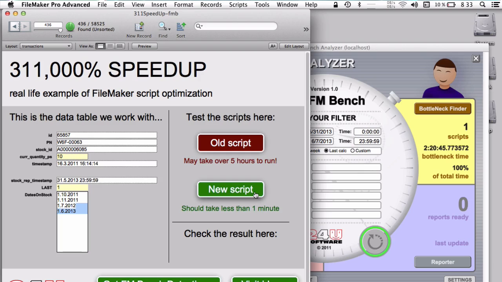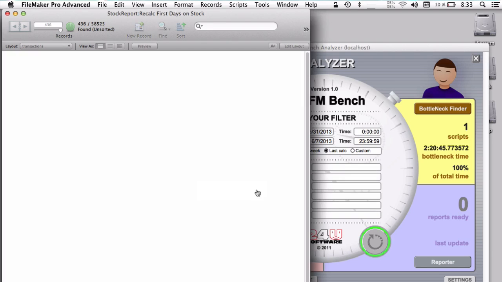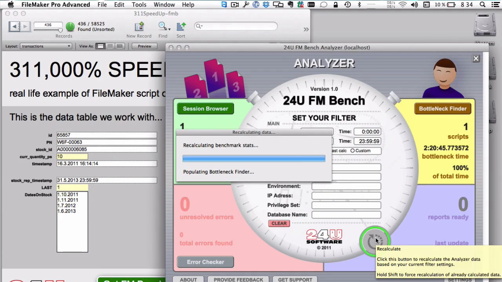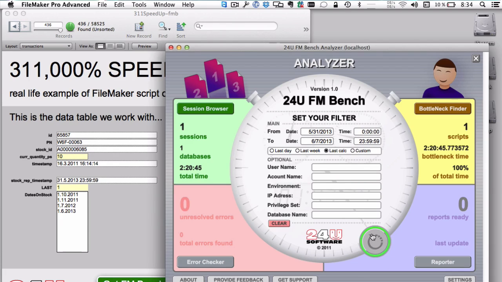And here is the result. When I run the new script, which utilizes this field and loops through the records, check how long this takes. Boom, we have the result. When I compare it exactly, I have 2 sessions, and what are the results?